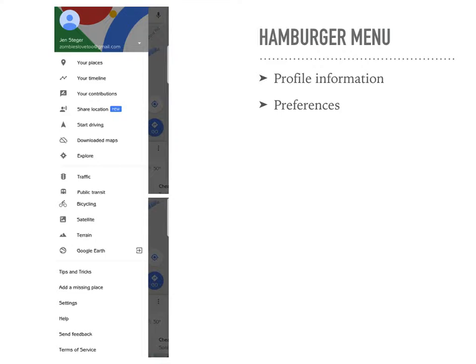They also have some options for traffic, public transit, bicycling. Then they show satellite layers like satellite, terrain, and there's an option to go to Google Earth. There's also downloaded maps that you can download for offline viewing. You can just start driving for live traffic information. This is really all of the stuff that you can do on the app is also included in this main menu right here.